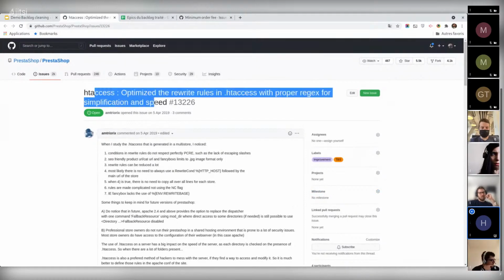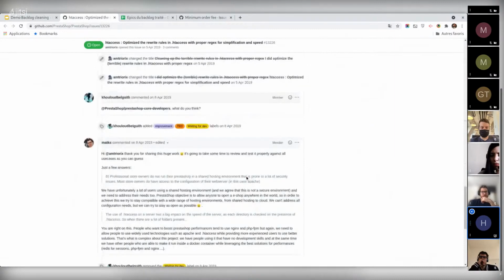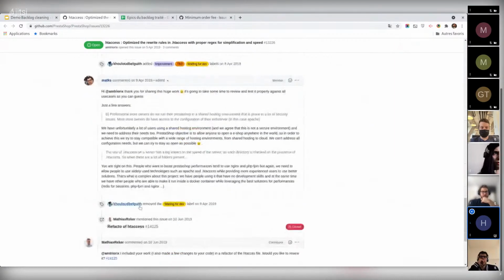When you read the title, you see he asked about optimizing the rewrite rules in HTTP, so I believe it is an improvement. For the improvement, we need to specify the affected version, as I mentioned in the previous slide. Now, the state is defined as to be specified, but we don't see the waiting for PM or waiting for dev label. So let's scroll down and see if there is a comment. Oh, here it is. We have a comment from Matthew for Matthew. That's why we eliminate the waiting for dev label.